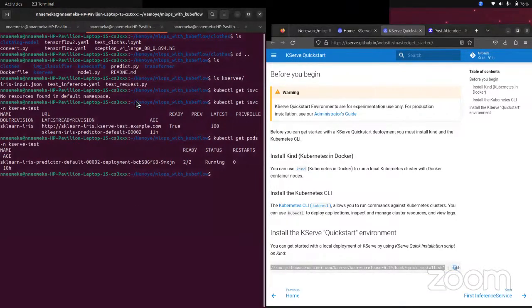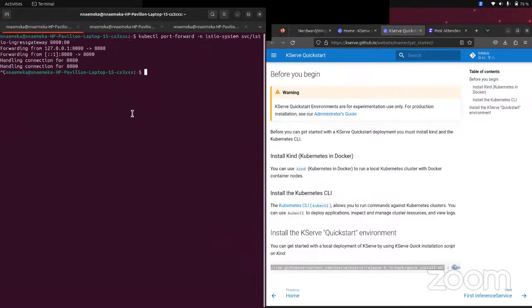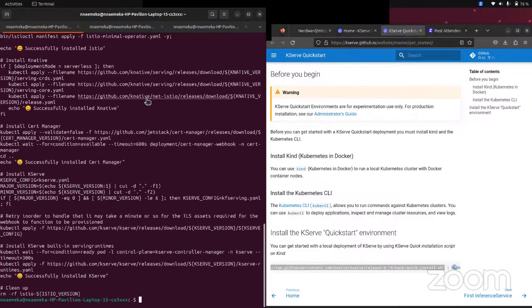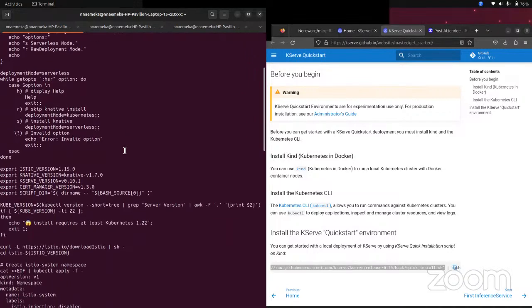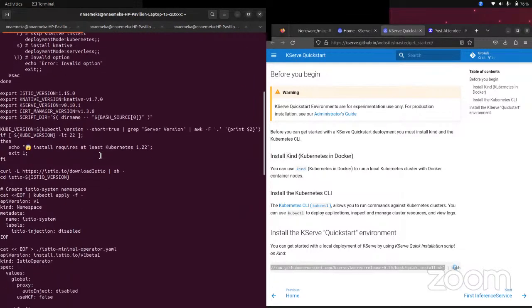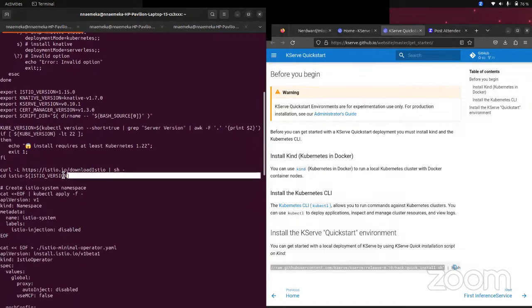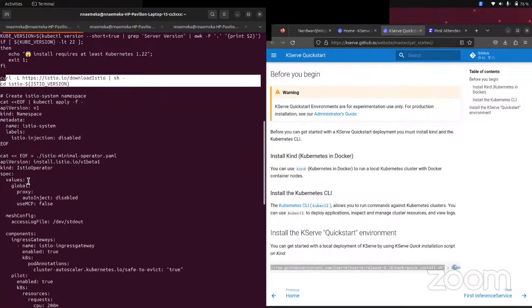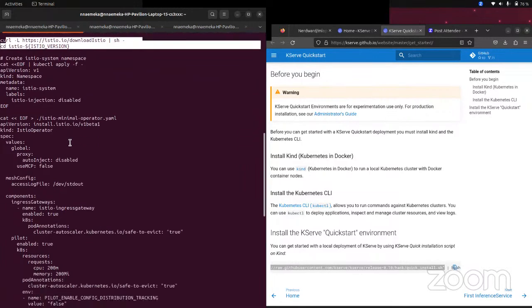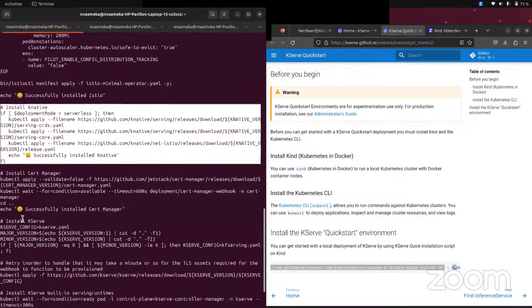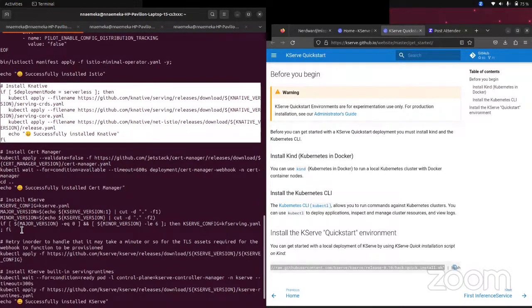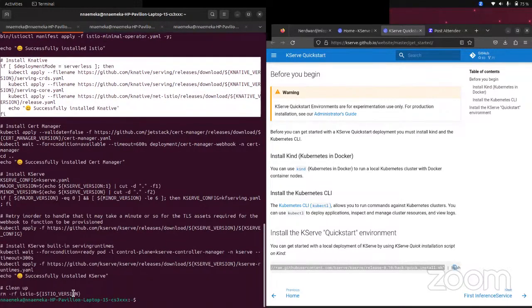So if I just go to my terminal and do this. Okay, so this is a bash script. I don't know if some of you must have heard of bash script, and what it does is that it helps us run a set of commands like download the Istio service, create the namespace, create the YAML files, install Istio, then install Knative, install cert-manager, install KServe, and other things, and also do some cleanup.